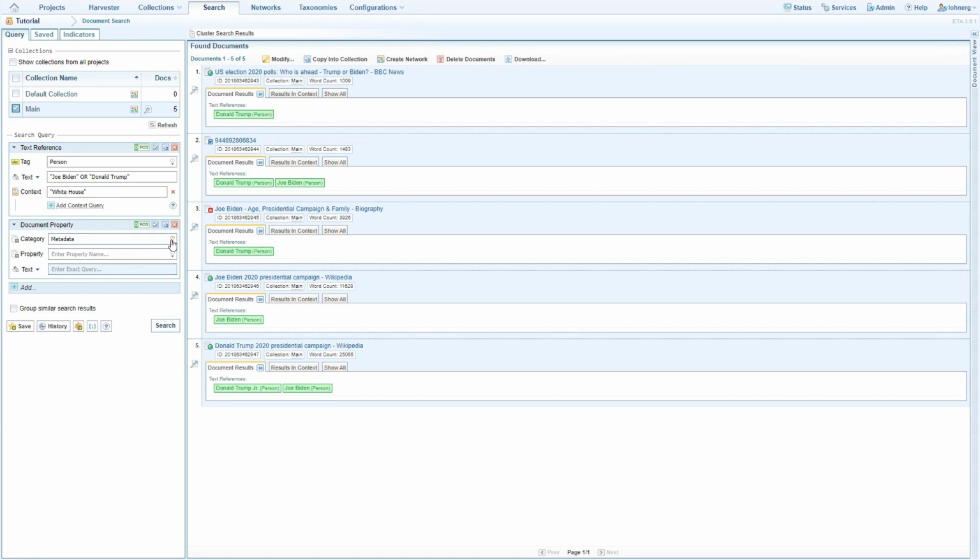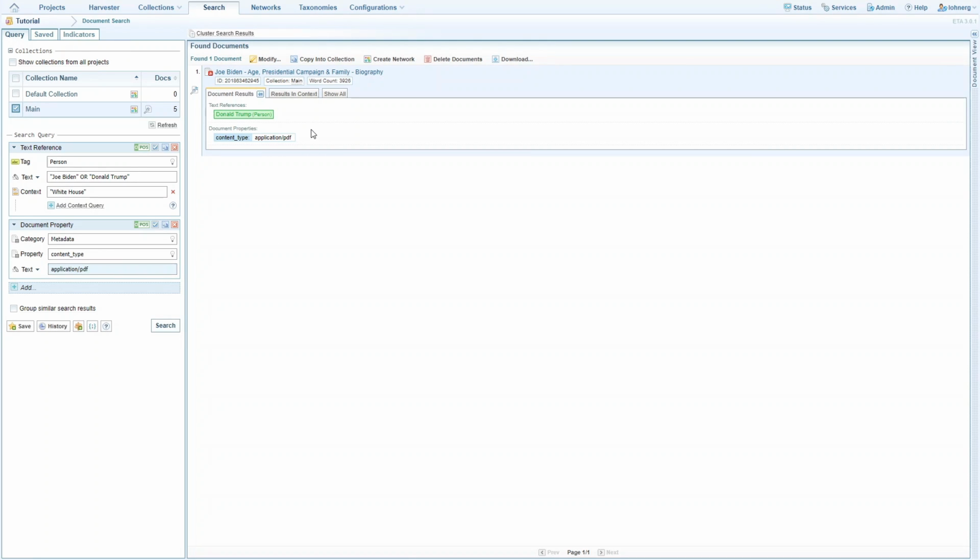We first need to choose which document property category to consider and then select the property within the category. Then we can enter a value to search for. After running the search, you will see we only have returned documents that meet both criteria.